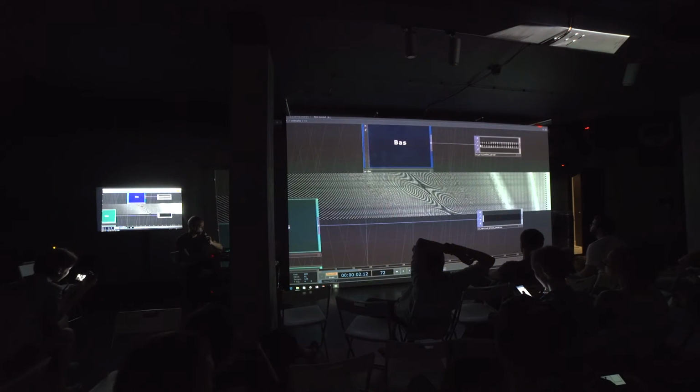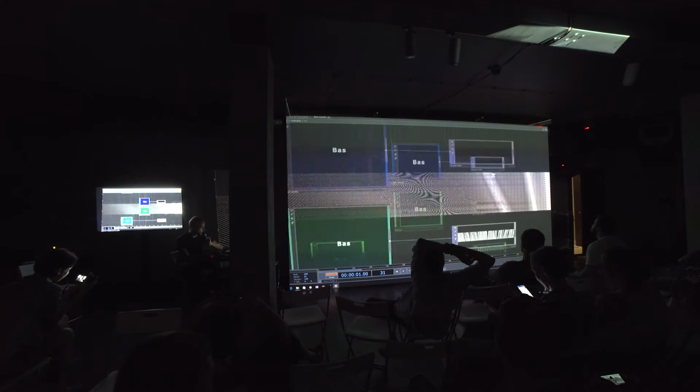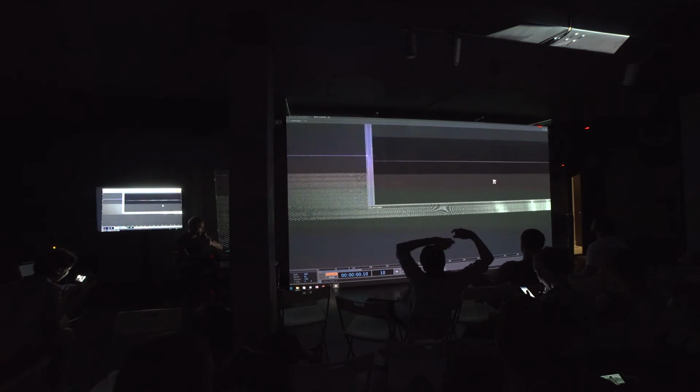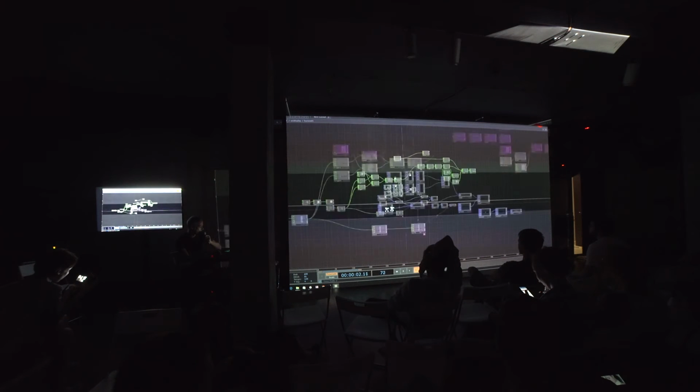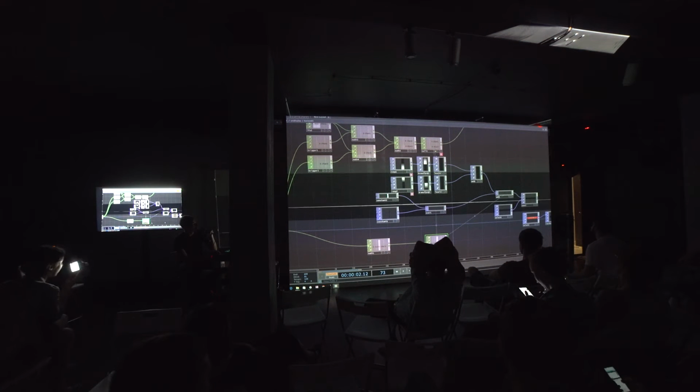I'll show you the simplest one here, which is just a line moving up and down. It's kind of also my favorite. So this took me very long to develop. It goes up and down, and that's it.